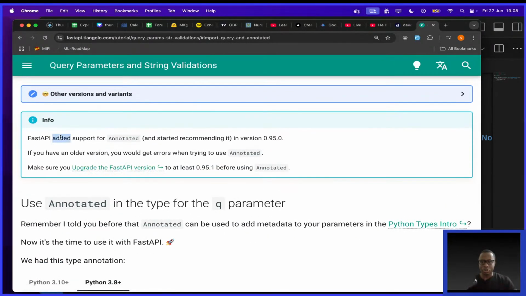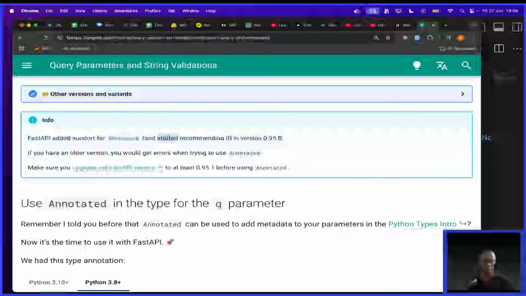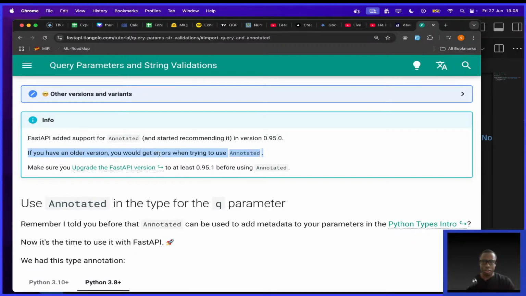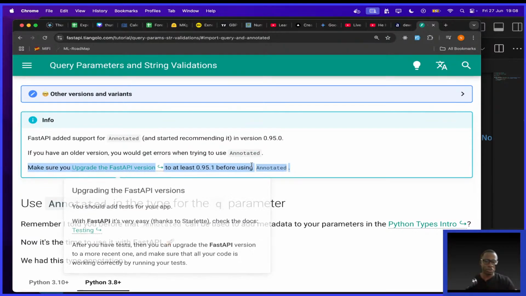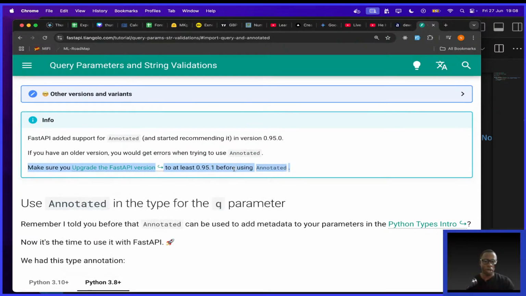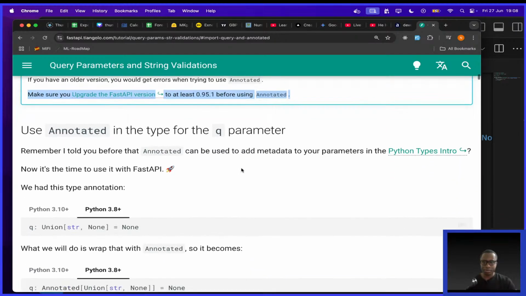Let's go into the info section saying FastAPI added support for Annotated and started recommending it in version 0.95.0. If you have an older version, you would get errors when trying to use Annotated. Make sure you upgrade the FastAPI version to at least 0.95.1 before using Annotated. So I think we are sorted because ours is, I think, the most recent. Then we go ahead to understand what they're talking about.